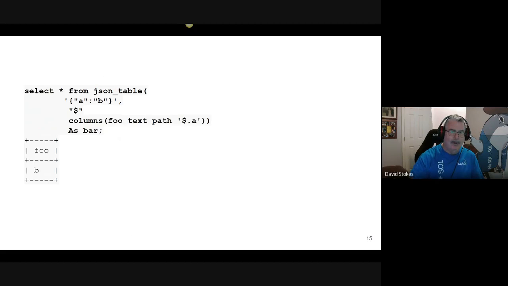So let's look at a simple example. Here we're going to select star from JSON_TABLE, and you see the arguments in there. Well, what are all those arguments, Dave? Well, the first one is either the document or the column that we're going to feed into JSON_TABLE. And in this case, it's the object. It's a document with a key of A with a value of B. And the $ represents the entire document path. This is the entire document. If you see the line below, $.a, that's anything on the document path starting with A.